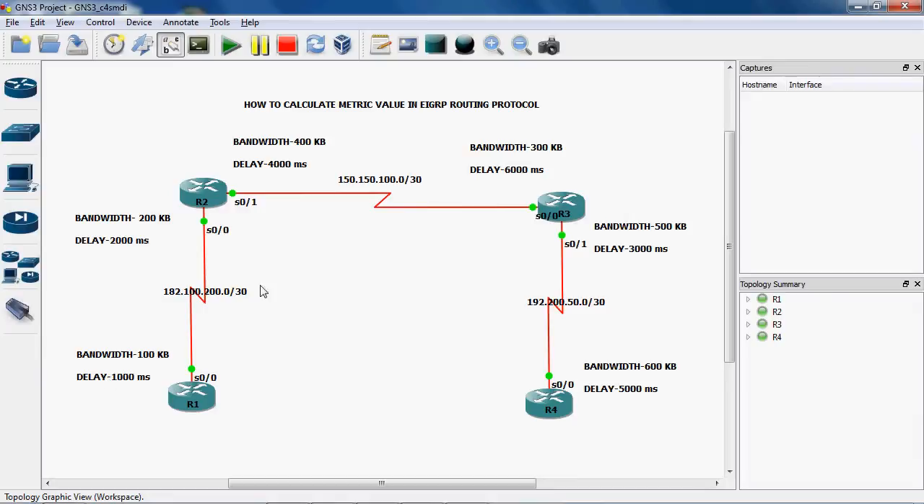In the EIGRP routing protocol, the metric value is by default calculated using bandwidth and delay. In EIGRP there are 5 metrics: bandwidth, delay, load, reliability and maximum transmission unit. By default it is calculated using bandwidth and delay. In this video tutorial I will teach you how to calculate the metric value using the default metrics, that is bandwidth and delay.